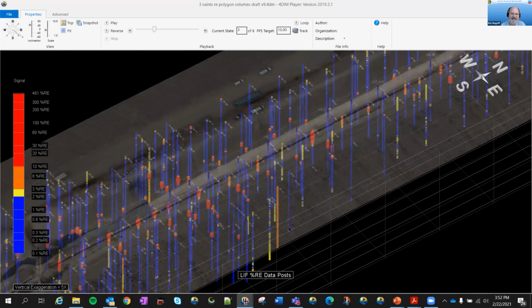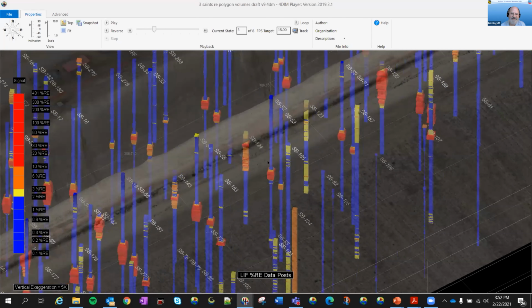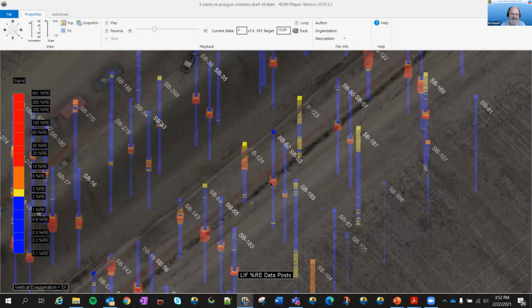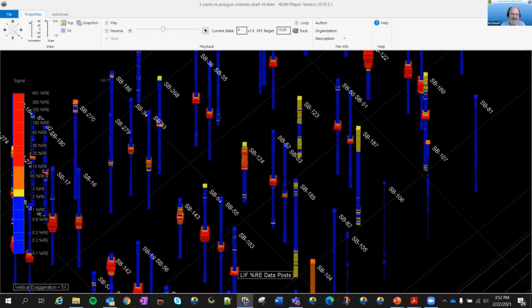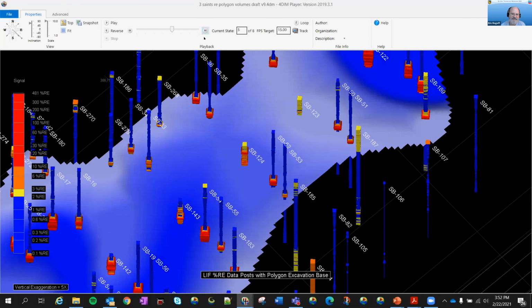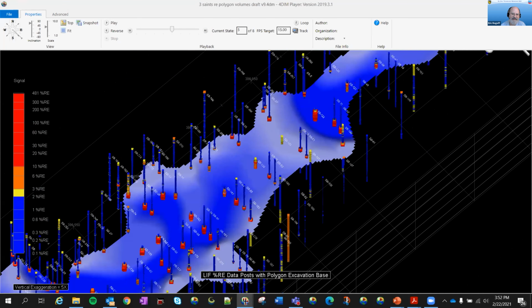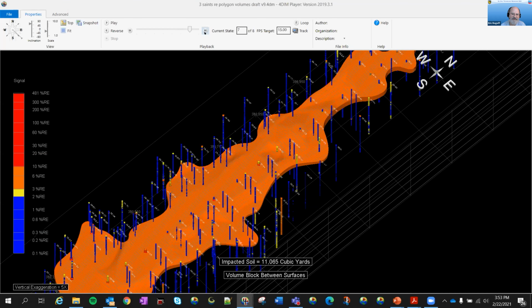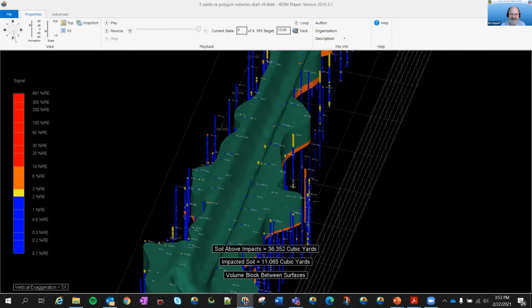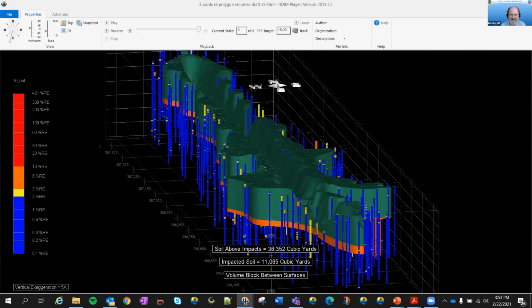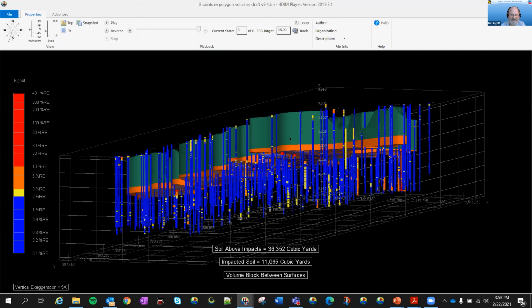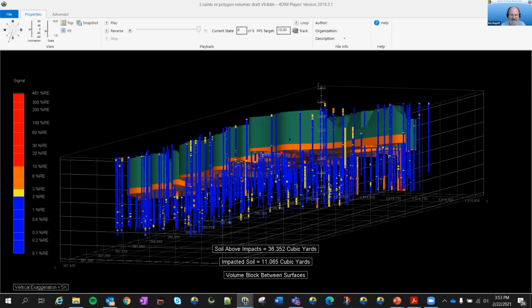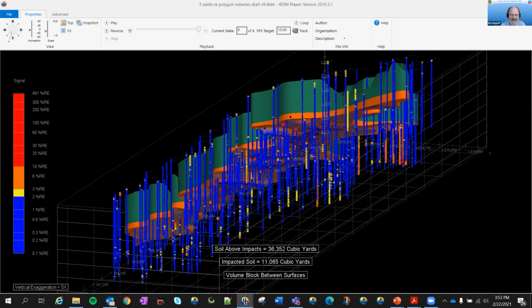You can get in all of these data posts. You can fly into an individual boring of interest and see what those results were, what those very high impact areas are. And this is just how we use that to define the bottom of the excavation and then the upper surface. This is showing that volumetric calculation. And again, just an interactive view of what was unimpacted that we could dispose of, just get it out of the way and then deal with the more impacted soil beneath.